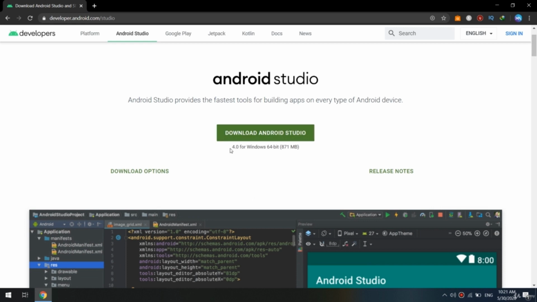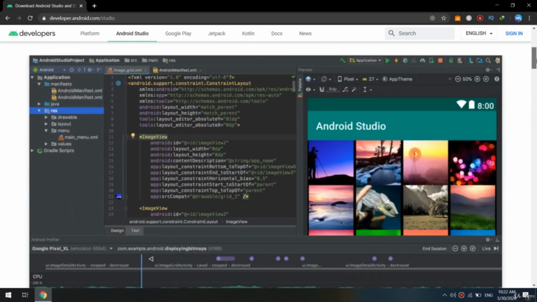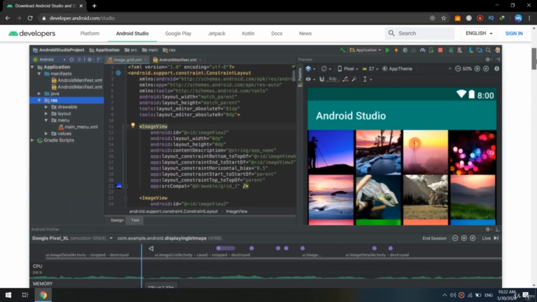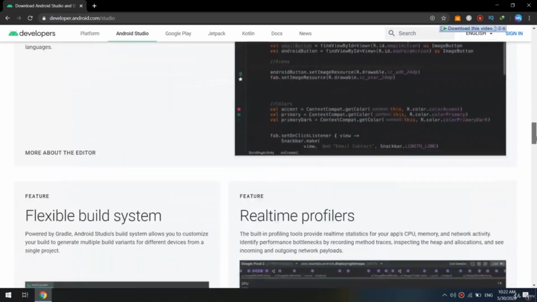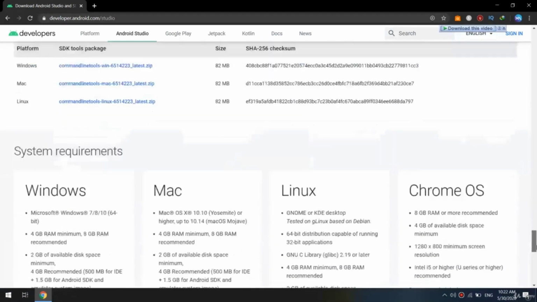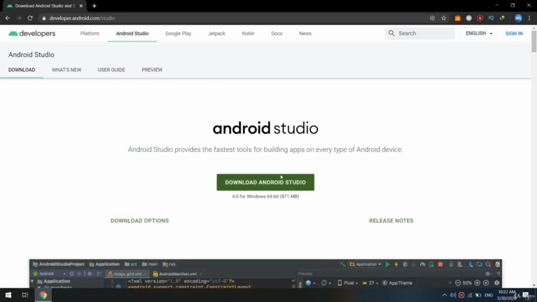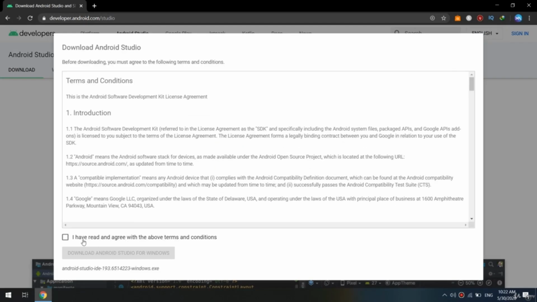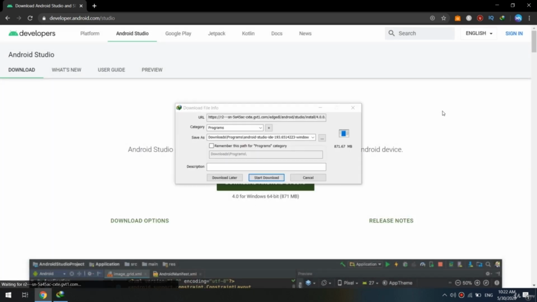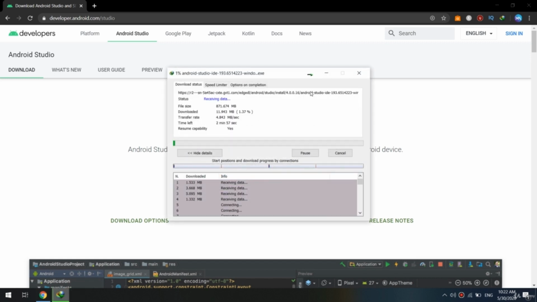We have Android Studio 4.0 for Windows 64-bit, and the Android website will detect your Windows settings and give you the best approach and the best SDK setup files for your Windows. This is Android Studio 4.0. Okay, and I will click on download. I have read and agree with the above terms and conditions, and download Android Studio.